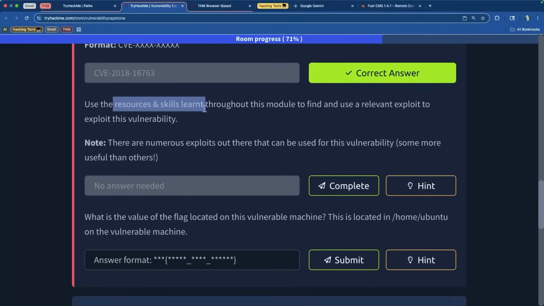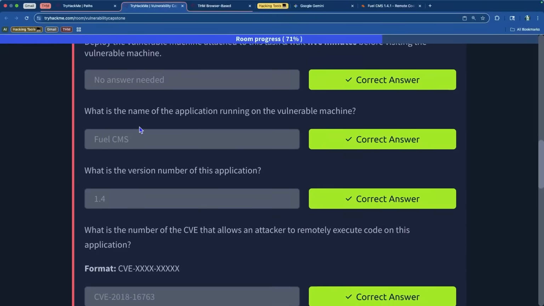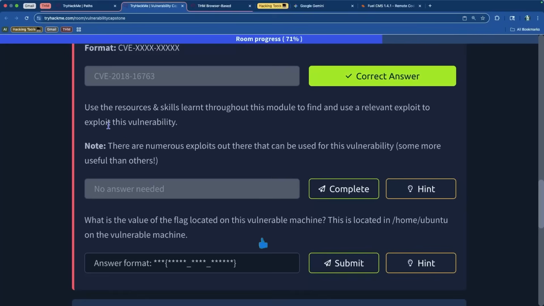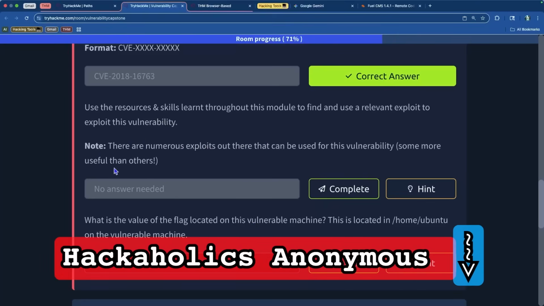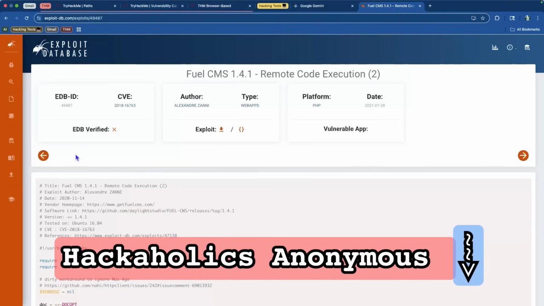So now using the resources and skills, let's go into question, what is this? Question 5, right? Question 5 says, use the resources and skills that you learned throughout this module to find and use a relevant exploit to exploit this vulnerability. There are numerous exploits out there that can be used for this, some more useful than others. And basically we're trying to get a remote code execution on this thing.